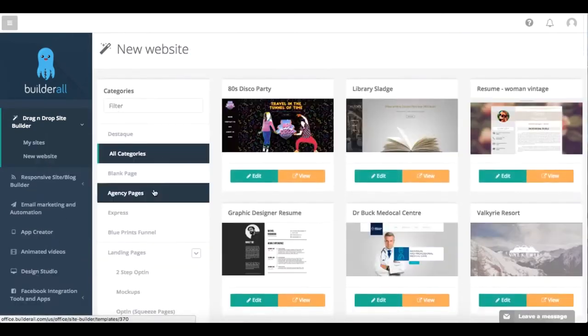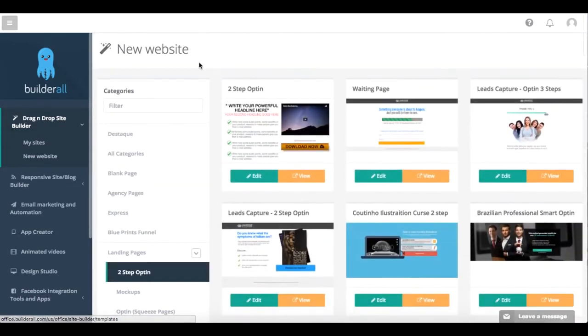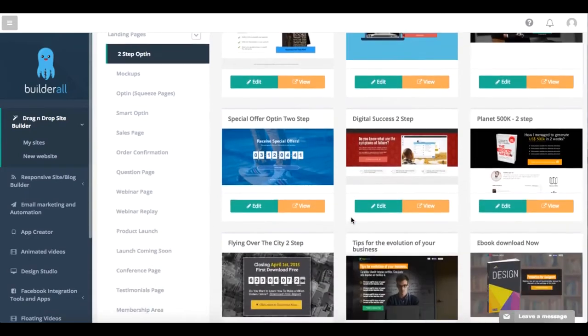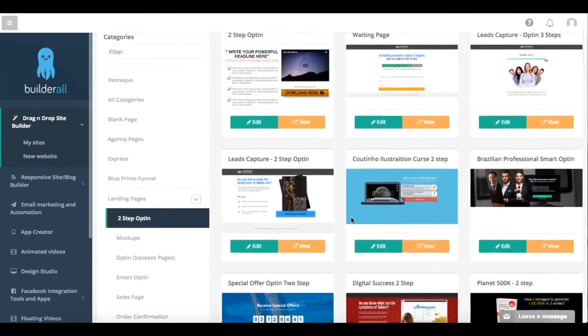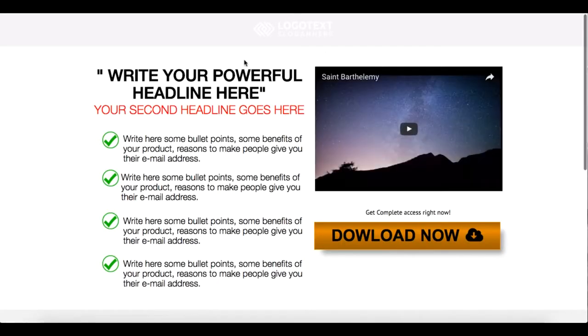So if we go here to new website and for instance go into our two-step opt-in pages, we'll see we have a bunch of different templates for you to go and choose from. And what we're going to do is just select this one. And it's going to bring up this page. Now, if you like the basic layout, you can go back and edit that. We, of course, have tons and tons of tutorials to walk you through the process, but this is what it does.